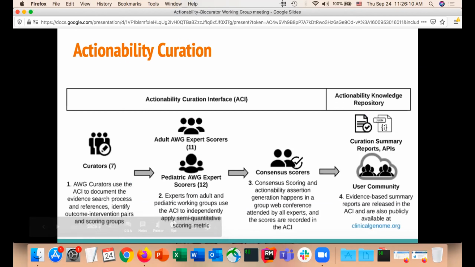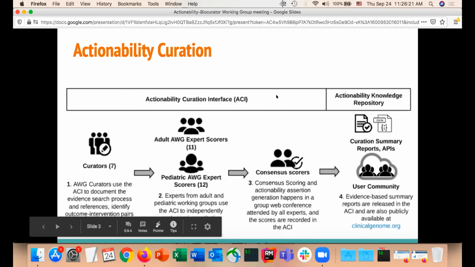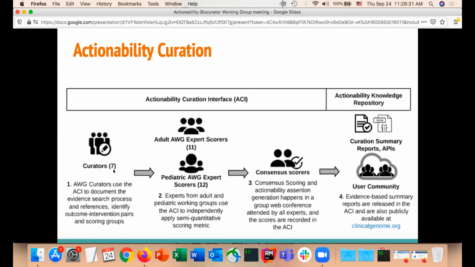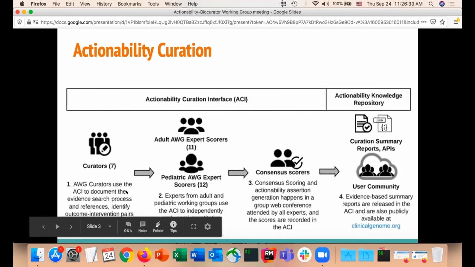Okay, I'm just going to quickly run through this process. Kate already mentioned a lot about the workflow, but I just want to highlight that the actual curation happens in the ACI, and then the public reports are released in the Actionability Knowledge Repository. Right now we have about 7 curators who are members of the knowledge synthesis team, and they use the ACI to document the entire evidence search process like Kate just mentioned. And then we have 2 working groups, the adult and the pediatric.